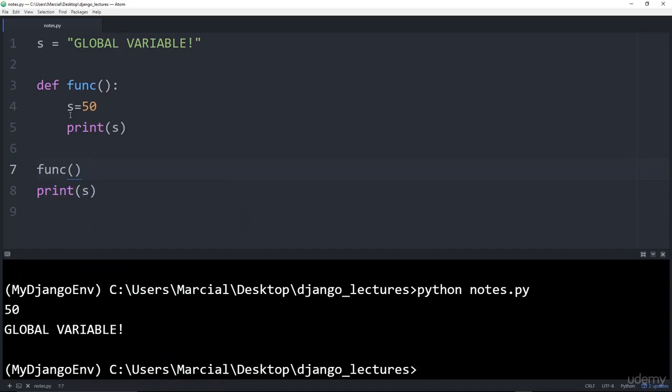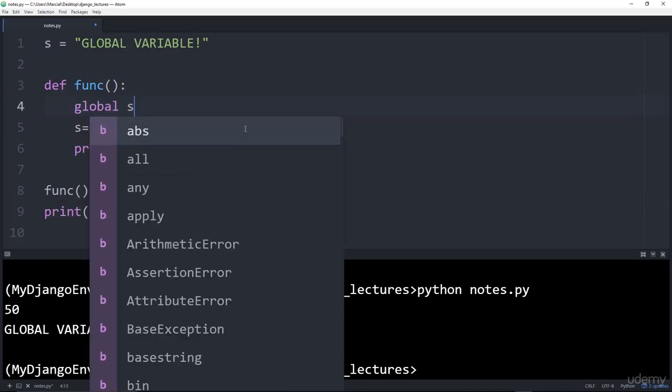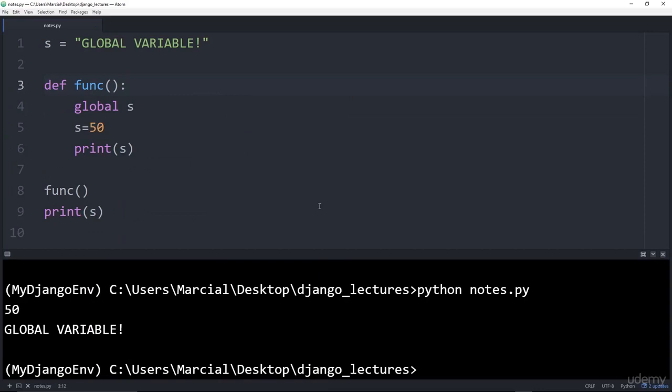Remember, if I actually want to reassign not just the local variable s, but instead the global variable s, I have to say this, global s. Then I save that, run this again, and note back now I get 50, 50. So calling that global keyword tells me to affect the global, not just the local variable s.